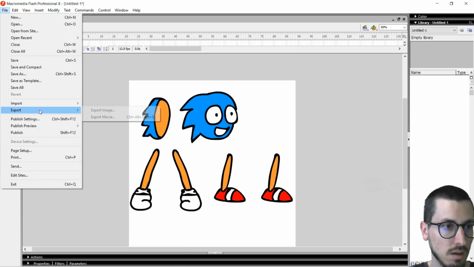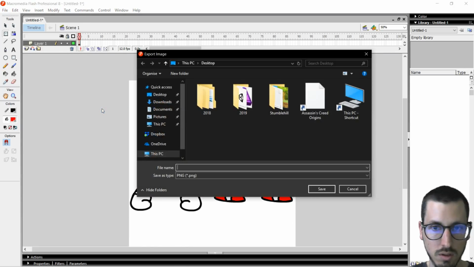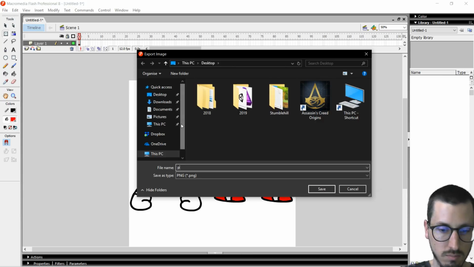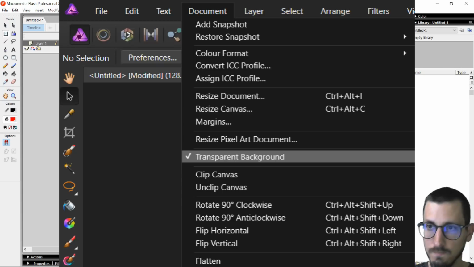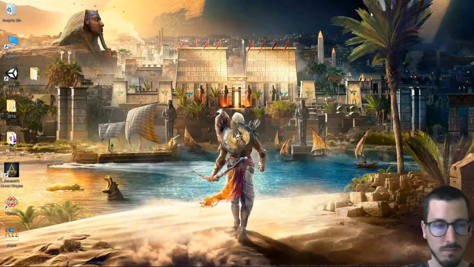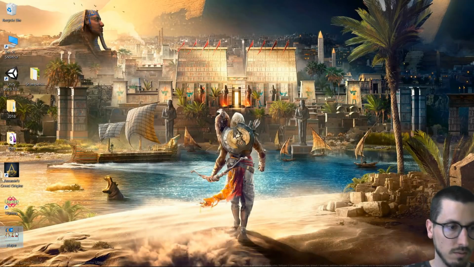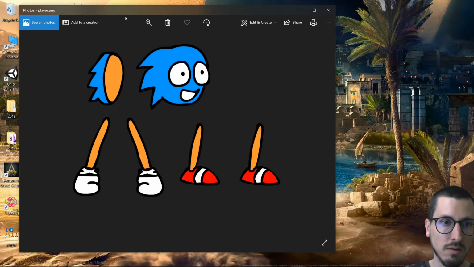File, export image, player. It has a transparent background. That'll be a setting somewhere in Photoshop or whatever. So as you can see, the background is transparent and they're all separate pieces.